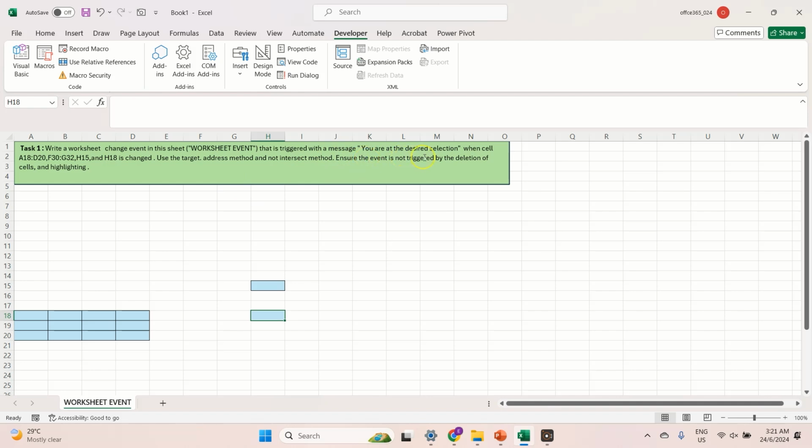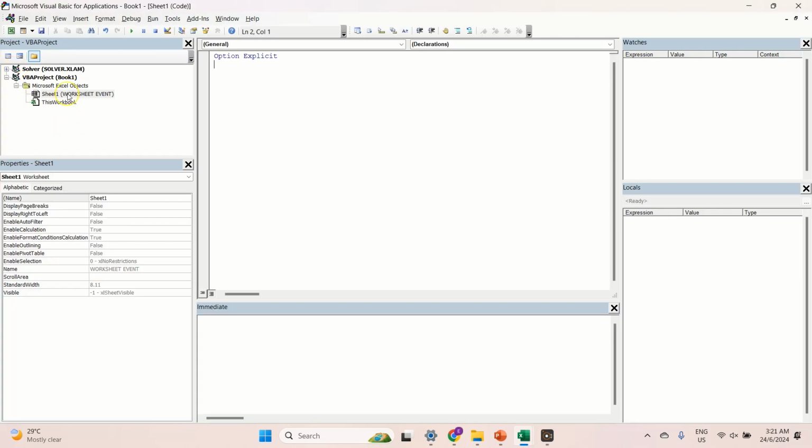Ensure the event is not triggered by the deletion of cells, highlighting, etc. So if you're deleting cells or whatever it is, it's not going to trigger the macro. Let's get on to it and see how we can approach this problem.